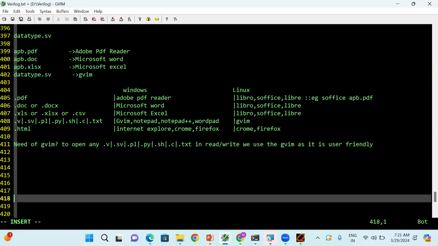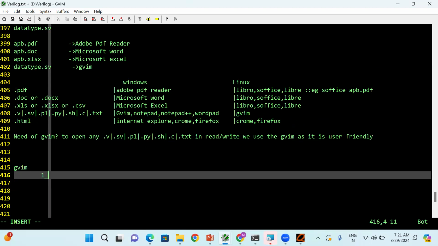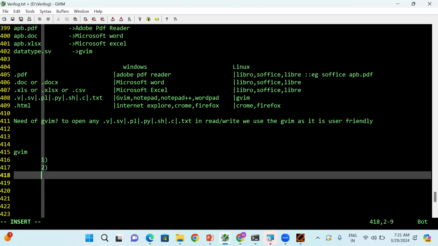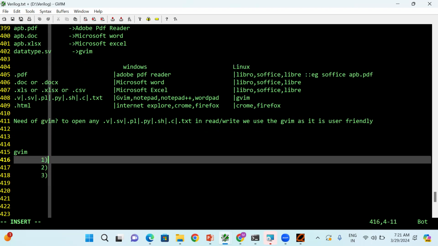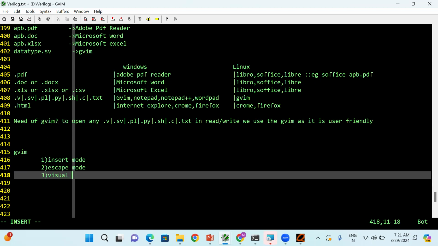So now GVM. Three things I need to explain to you. Then immediately we'll jump to the Verilog. There is an insert mode, there is an escape mode, there is a visual mode. Three types of mode you have.